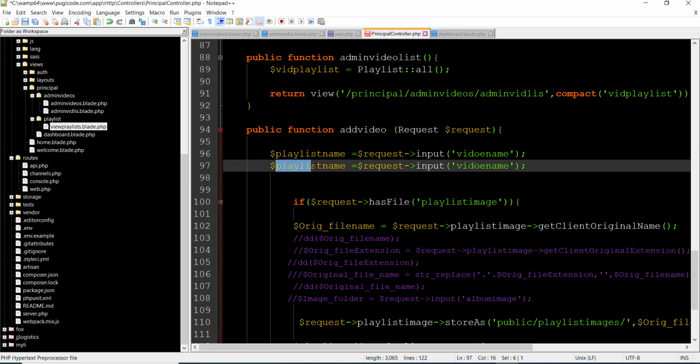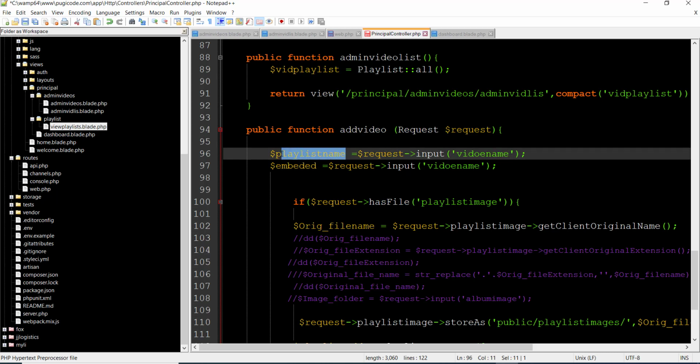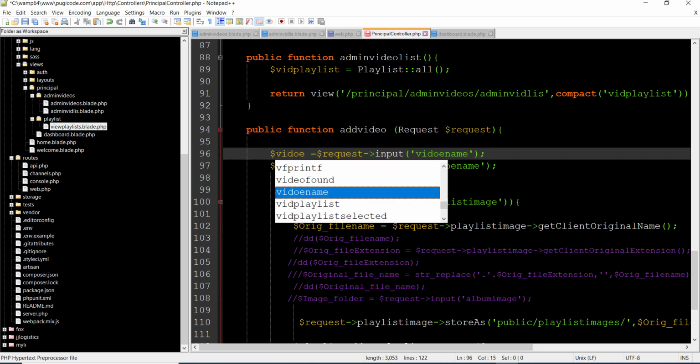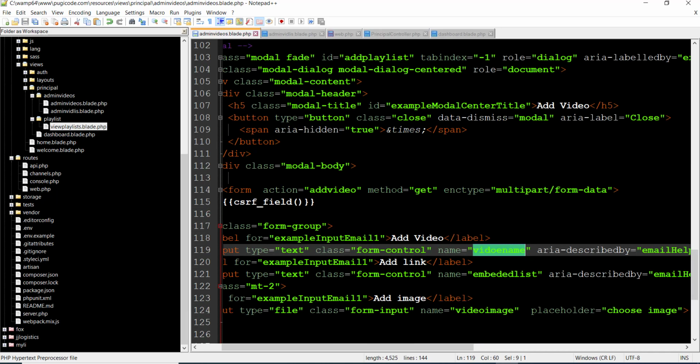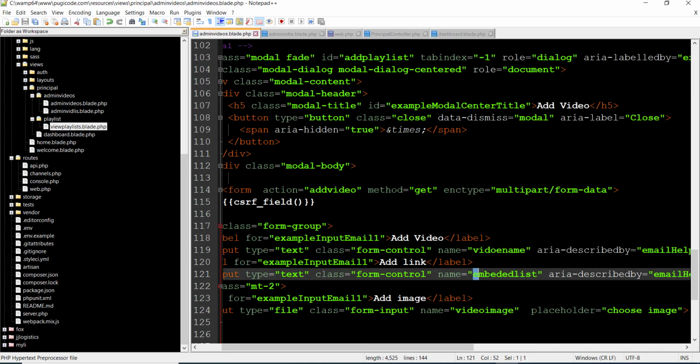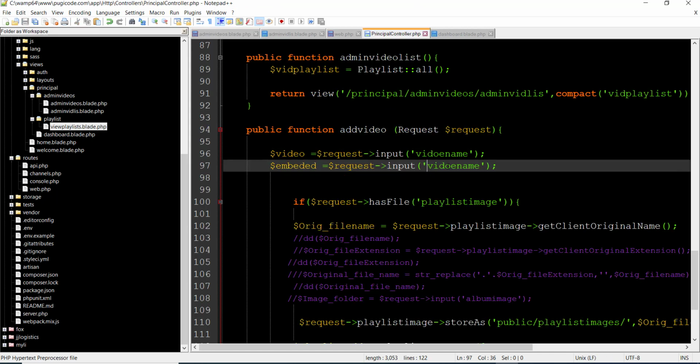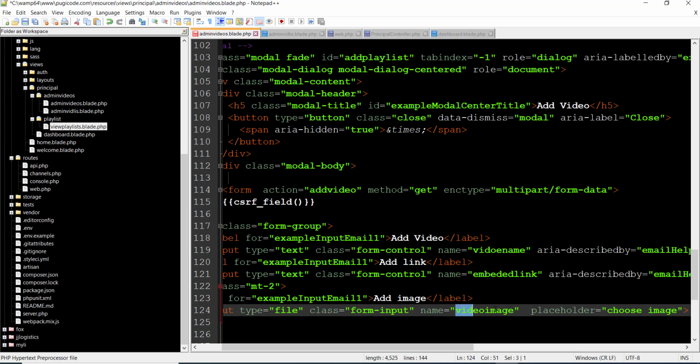So I'm going to call this the video. The other one, I'm going to call this the embedded link as a variable. And then this one is the video name. Video name as a variable. All right, so I'm copying the embedded link. So it's the embedded link, not the embedded list. So embedded link, and then the video image will be the variable for the image name. All right, so the video image, I'm doing a copy paste.